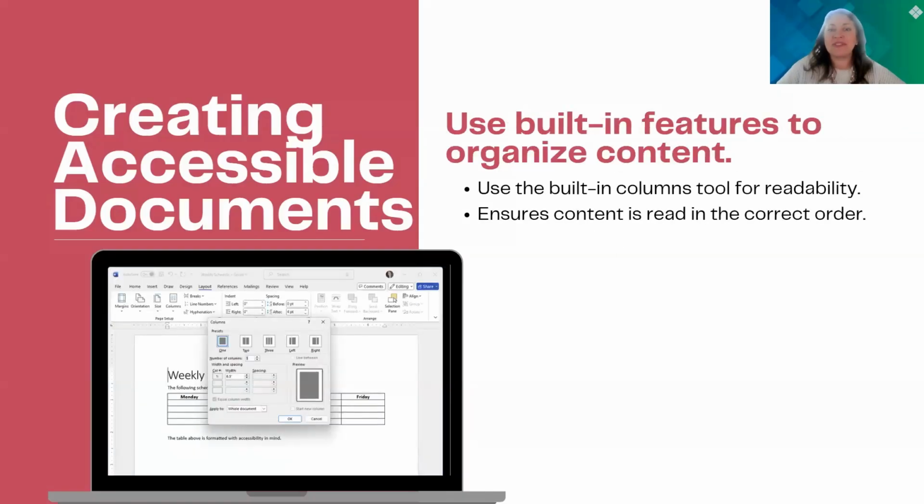Next, use the built-in features to organize content. So when I say this, I've done this myself too. I'm trying to line things up. So I was the queen of tab. I would tab until things got lined up correctly. But that is not accessible. Microsoft Word and Google Docs have tools such as columns so that it can organize the information so assistive technology can read it correctly.